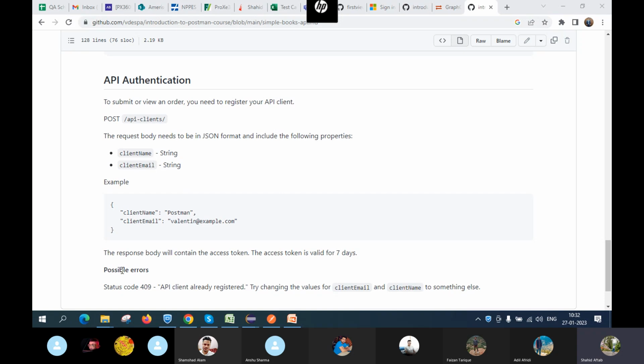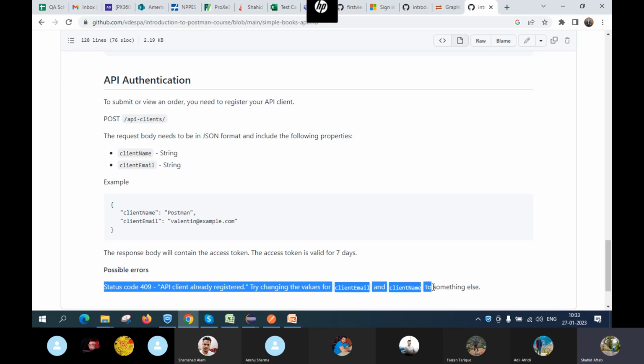status code 409 response error means the API client is already registered. If I am registering again with the same user ID and email, it will give this error. So you can just change the email or the client name to something else. Suppose I have already used this token ID with Sahid and email ID sahid123@gmail.com. See, if I try with the same, I will get this error 409, because it is already registered with that particular email.